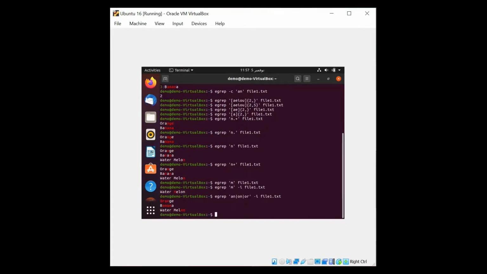File1.txt. So you have "or". I ignore case, so the capital O is fine. I have an, I have another an, and "on" is here. So this is finding a pattern by giving many options with the or option.